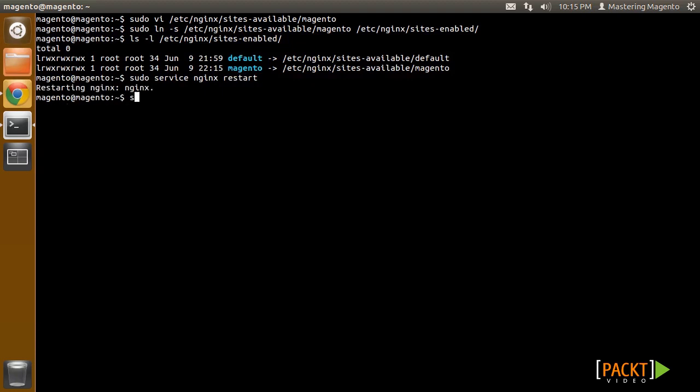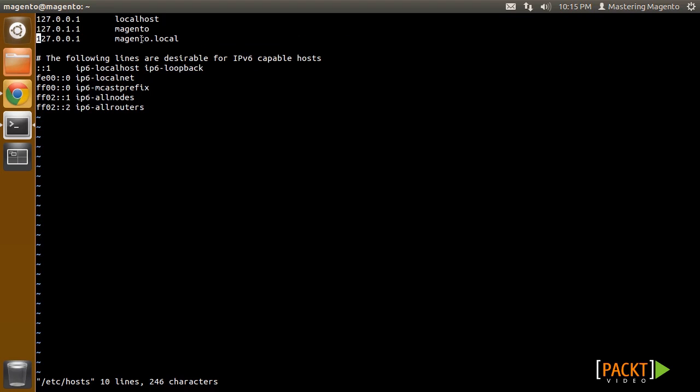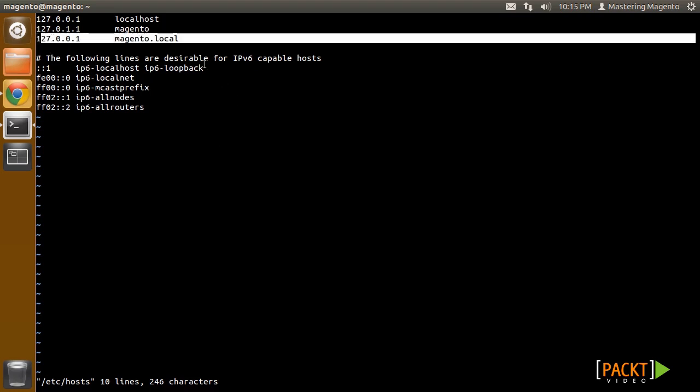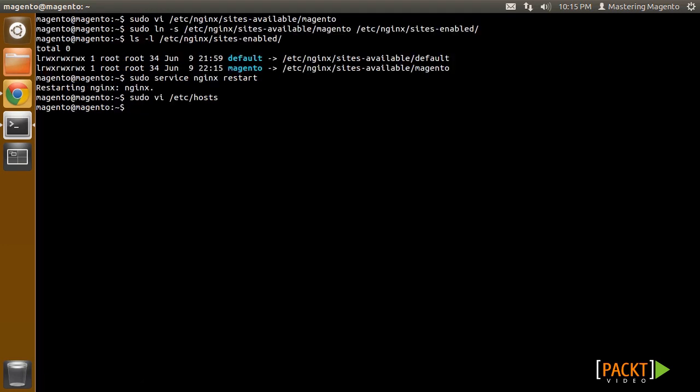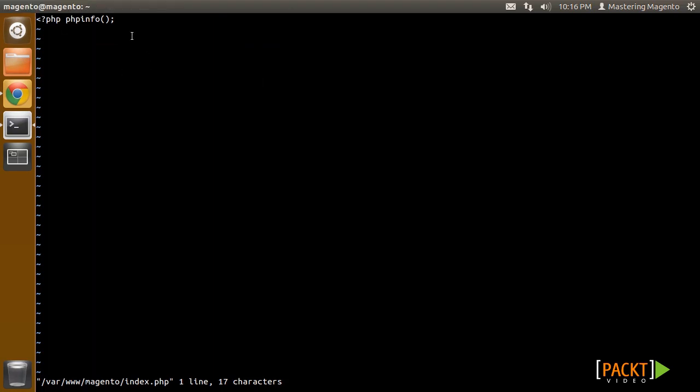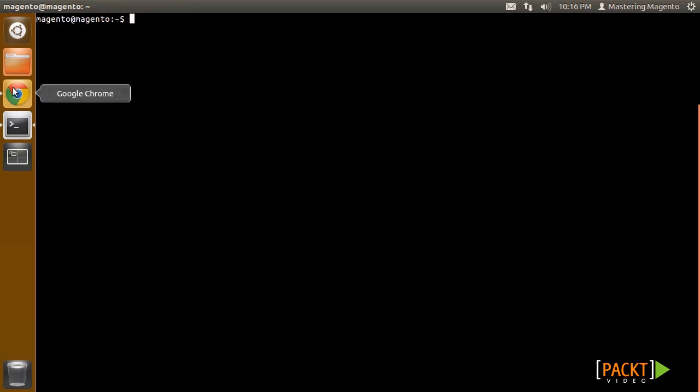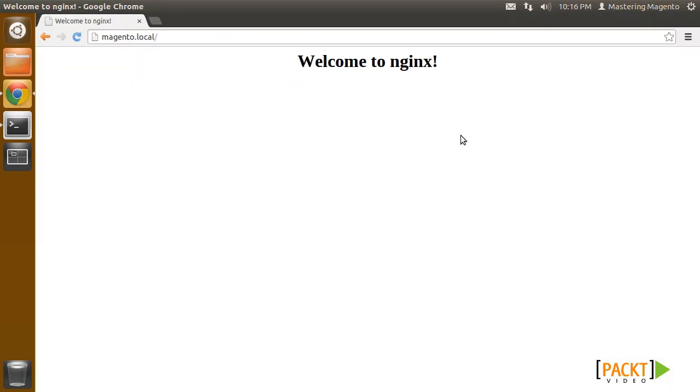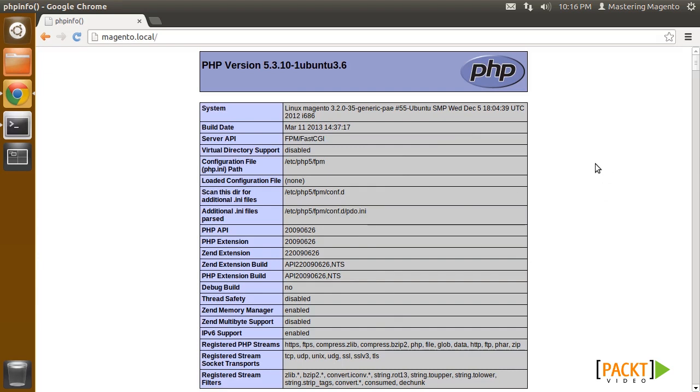And before we test this in the browser, we want to add to our /etc/hosts file the virtual host name and map it to our localhost IP address. So make sure you do that and save it. And we also want to create just a sample index file to test this in the browser. So make sure first you make the /var/www/magento folders, and then we can edit the index.php file in there. And I'm simply outputting the PHP info page. Okay, we can clear our terminal, and let's test this in the browser. We're going to go ahead and load magento.local, and it looks good.